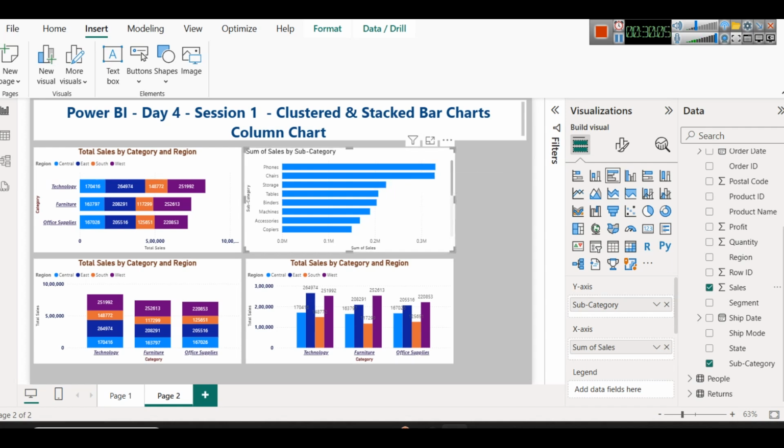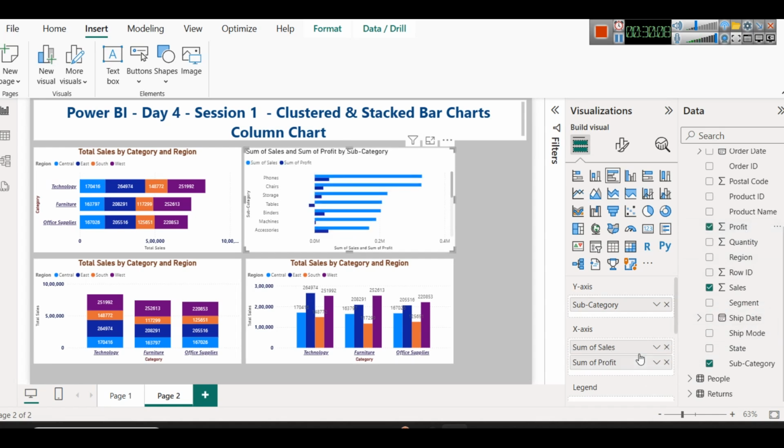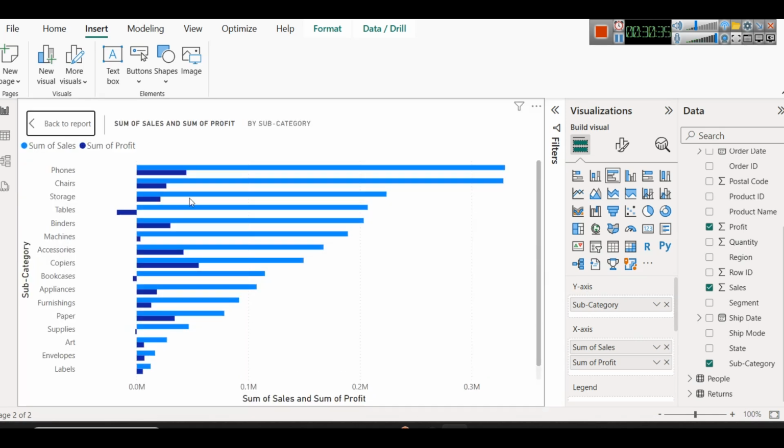We can do one more thing. We can also bring profit here. So now what is happening, when we have brought profit in x-axis, then also it is creating a cluster, because this time subcategory wise we have two different numbers. One is profit, one is sales, and this is what we are seeing here. Why are we seeing in tables sum of profit is on opposite side? Why is that?